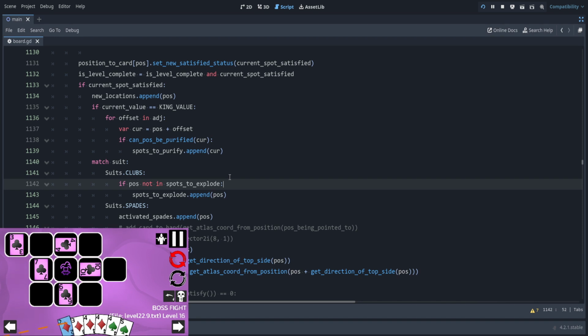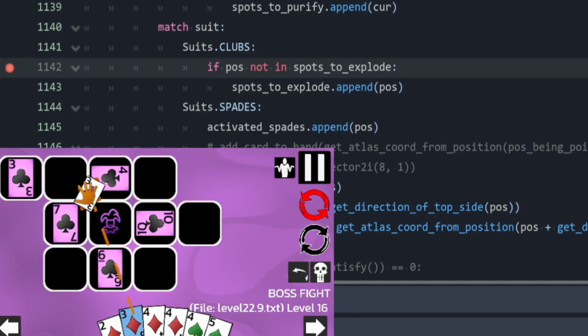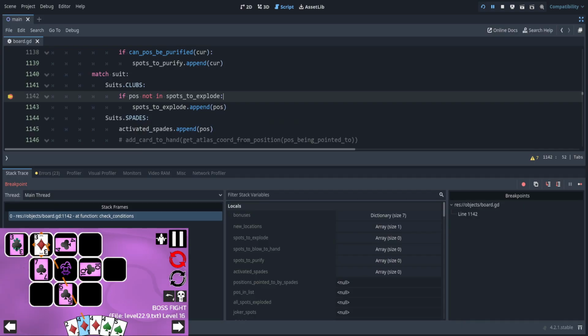Let's look at how to use the debugger. So I'm going to set a breakpoint on this line. What that does, when the program gets to this line that it's running, it's going to pause the whole program and let me inspect things. So let's try this out. I'm going to make it get to that line by placing a 3 here. You can see it just paused everything, like the game is frozen.